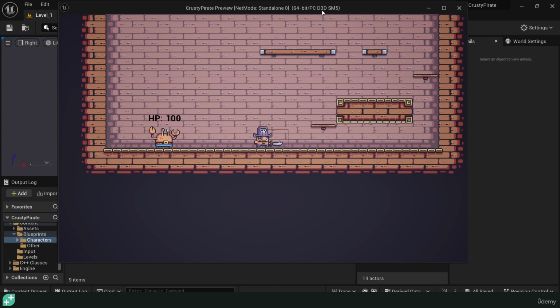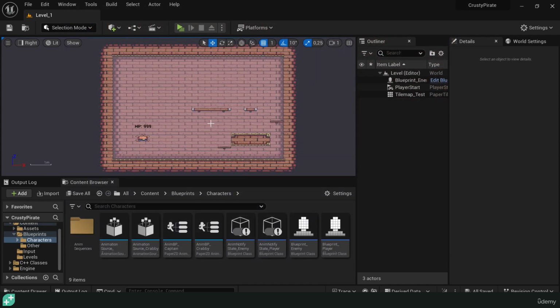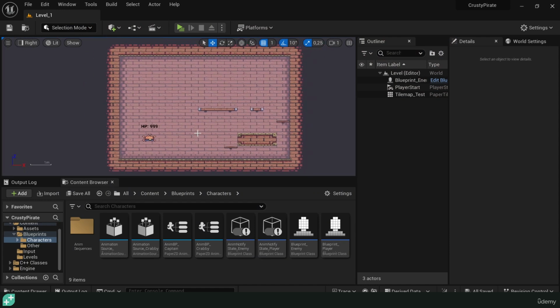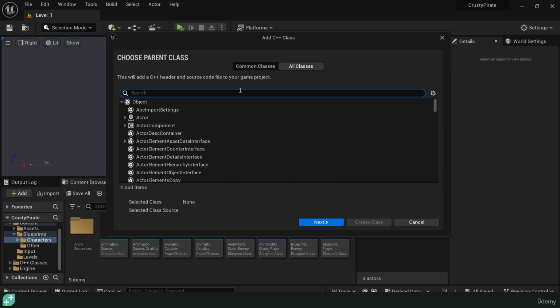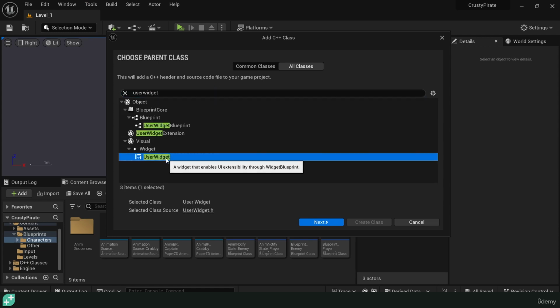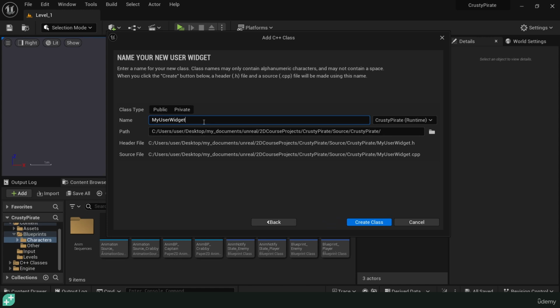To do this, first we're going to create a C++ class, and then we're going to create a widget blueprint that derives from that C++ class. So let's go ahead and get started. We're going to create the new class. This is going to inherit from UserWidget, this one right here, and we're going to call this PlayerHUD, just like that.